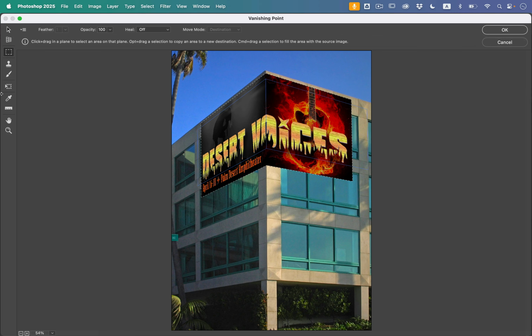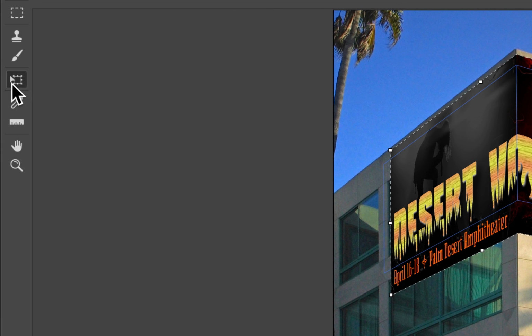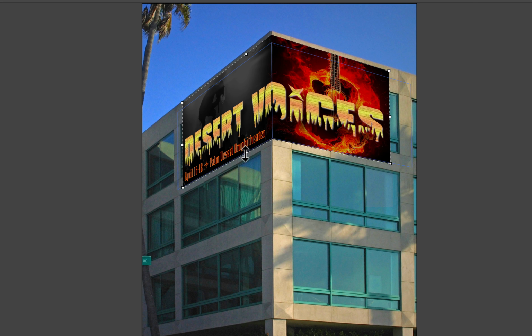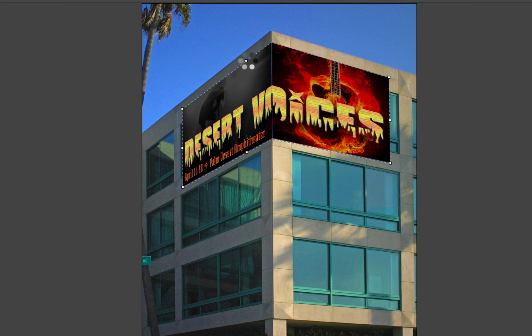From here, we can transform this by choosing our Transform tool. Then you can click on the bottom edge of it and drag it up into that area, and even the top edge can be dragged down until it fits nicely inside of that particular plane.